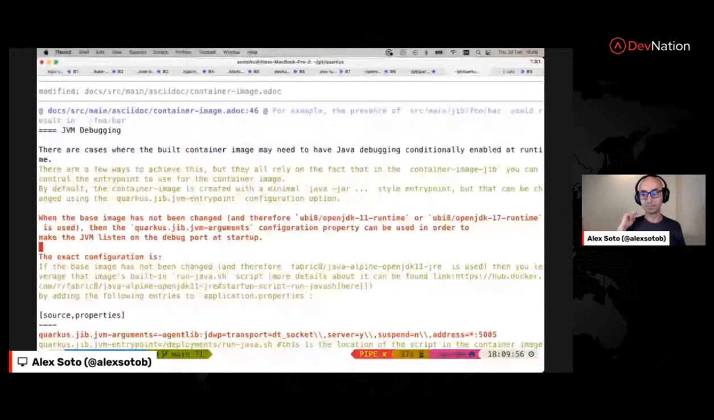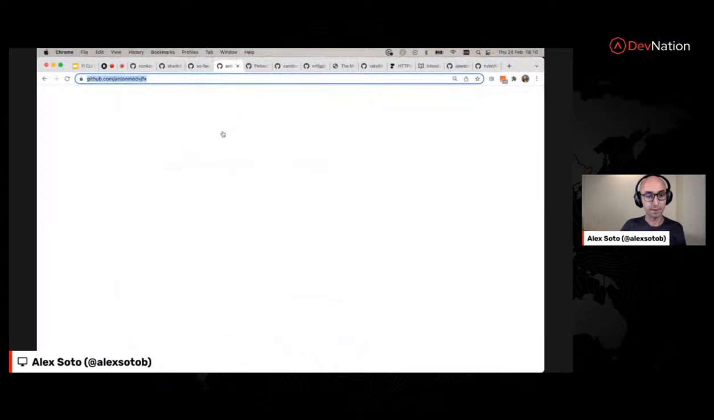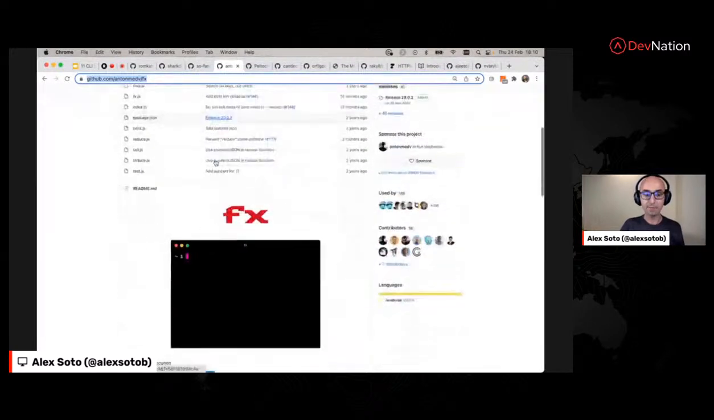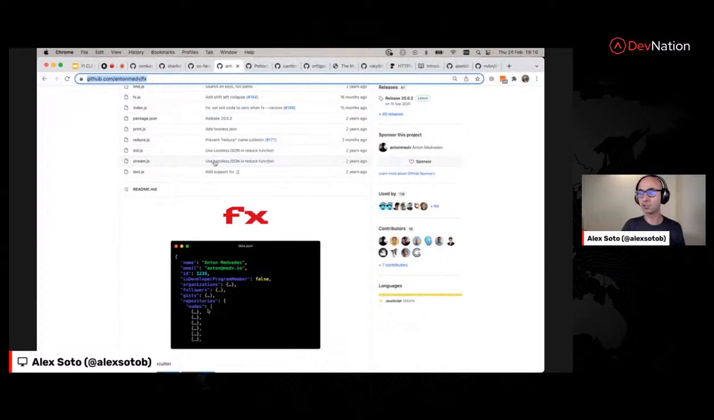Then another tool, the third tool. Let's see the fourth tool. The fourth tool is named fx, and it's the perfect tool to navigate through JSON files.